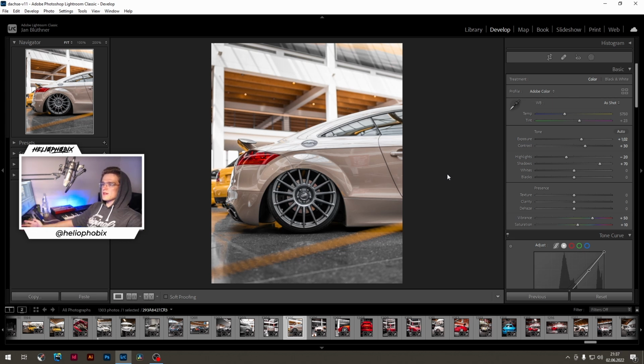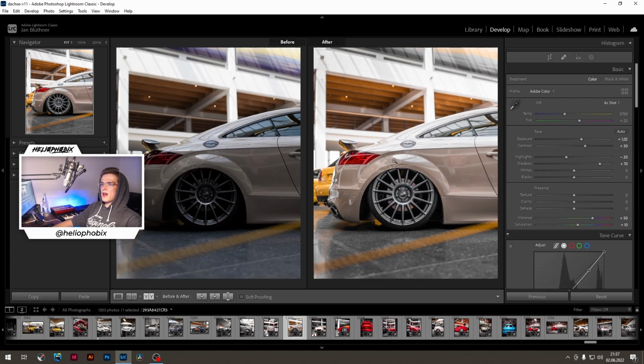Alright, so I would say this is our edit. You can see the before and the after right here. I would say it's a pretty big difference. And basically this is how I edit my photos. You can see that there's not too much of a structure. I usually just play around with the sliders and go along with the flow and see what works best.